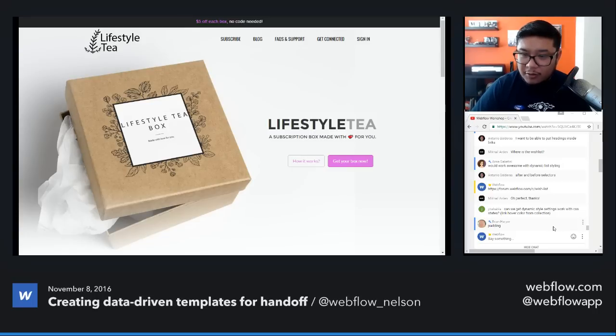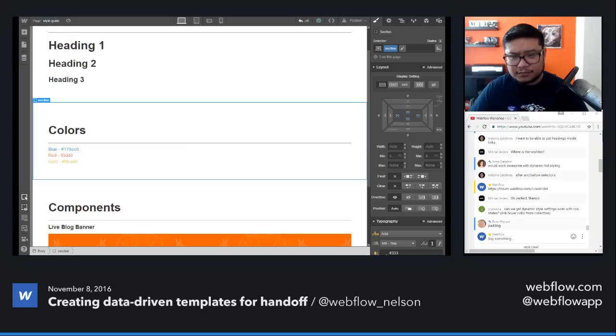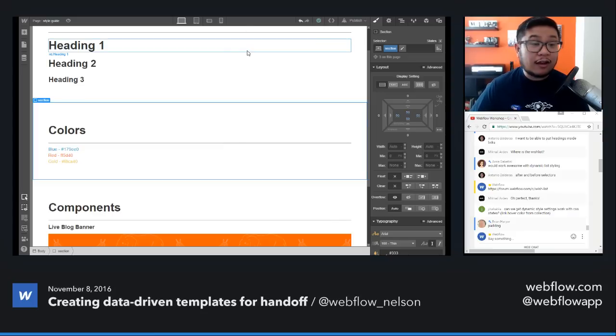Jahabla is asking, can we get dynamic style settings to work with CSS states? Link hover color from collection. No, actually you cannot, not yet. What Jahabla is asking is, for dynamic elements inside of dynamic lists, if you do a hover effect, can you change the color of the text on hover to the color called out in the dynamic collection? At this time, you cannot.